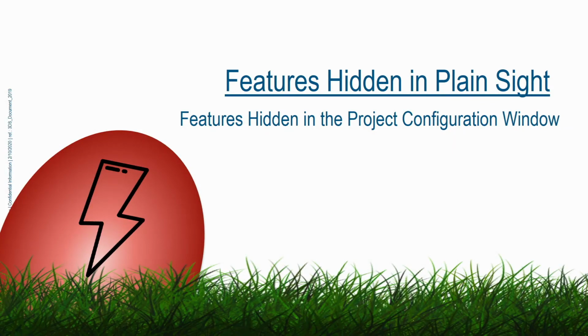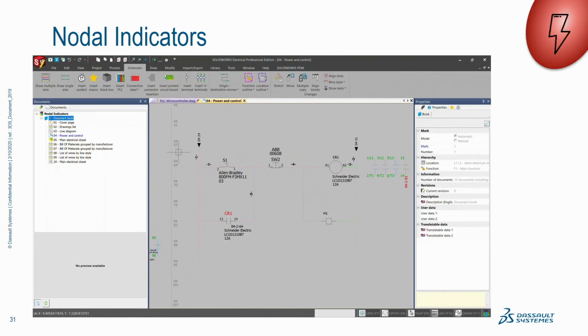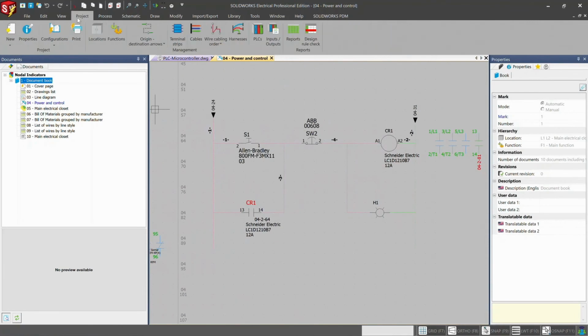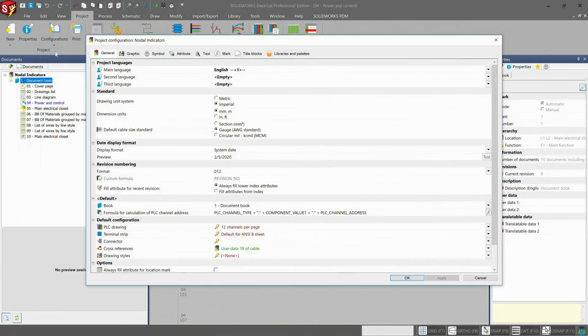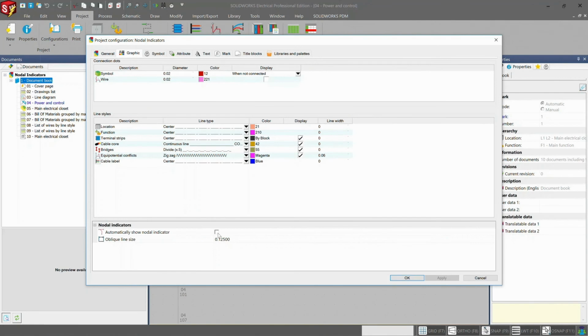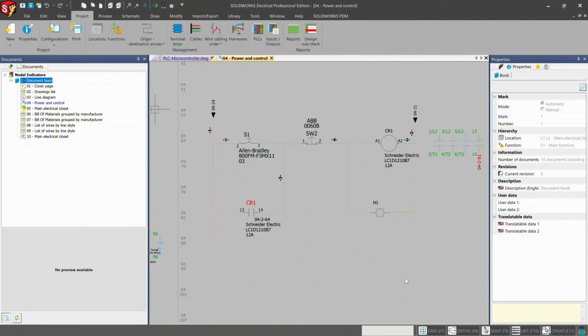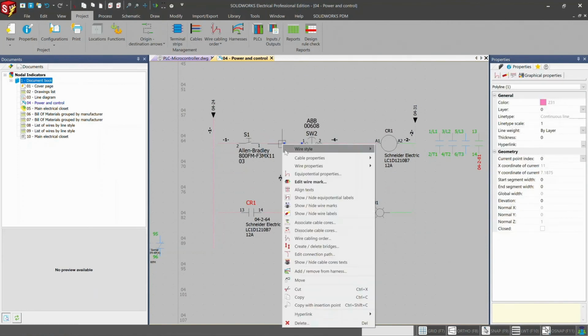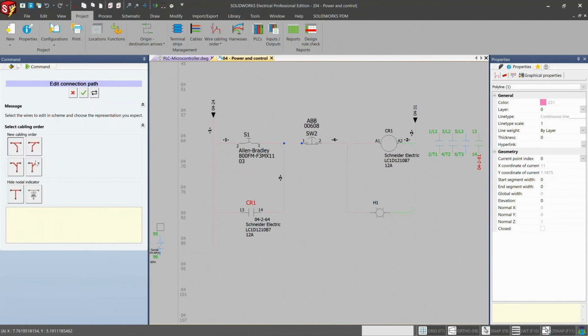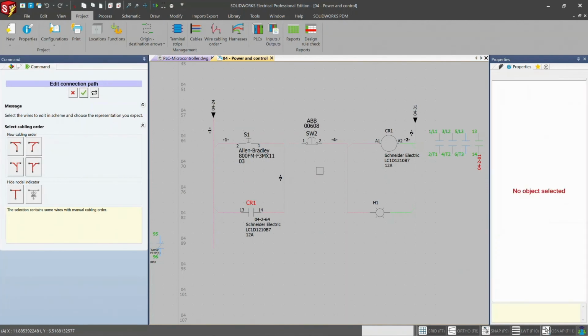So moving on, features hidden in plain sight in the project configuration window. So here we're going to talk about nodal indicators. I think this is a great tool. Nodal indicators is a way that you can graphically show wiring intent. So to turn them on, in your project configuration window under the graphics tab, there's just a selection. And all it does is it shows you the wiring intent. If you want to change that wiring intent, you can go and change it to another configuration simply by choosing it, and you'll see the graphic change along with all of the supporting information for that graphic.